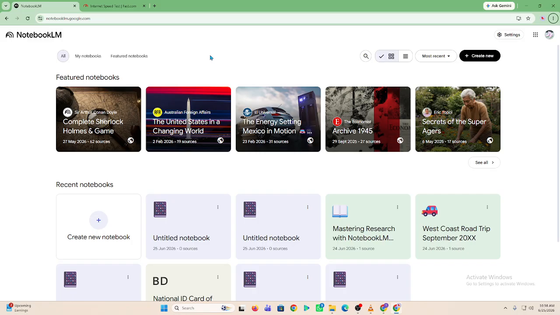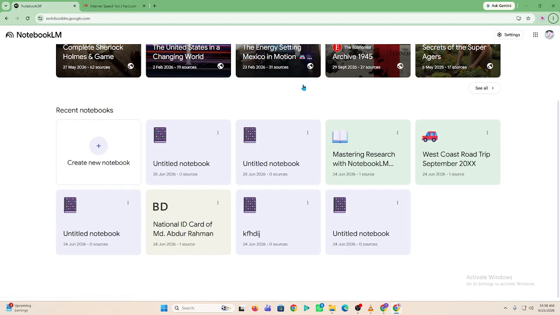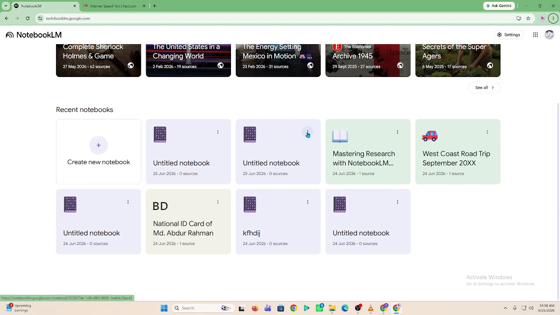Choose Google Docs from the available source options and select the document you want to use. If prompted, grant NotebookLM permission to access your selected Google Docs files. NotebookLM will analyze the contents of your Google Doc and prepare it for AI-powered interactions.